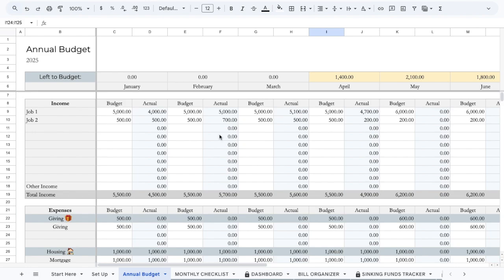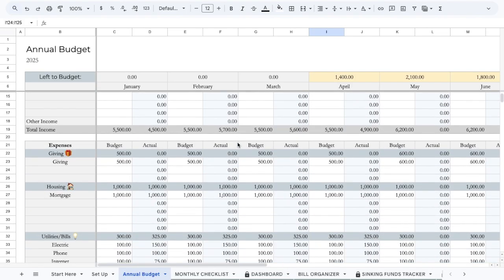So what I want you to do is go through and fill in the income and expenses you expect to have each month throughout the year. Don't spend too much time on it. It doesn't have to be perfect. I already filled in most of the information on here with example budget information.